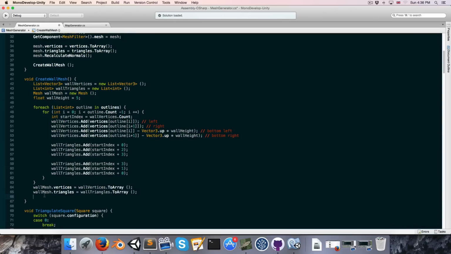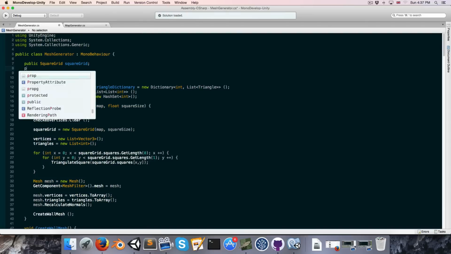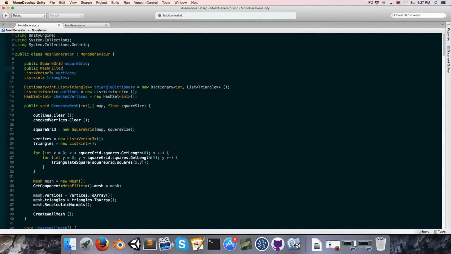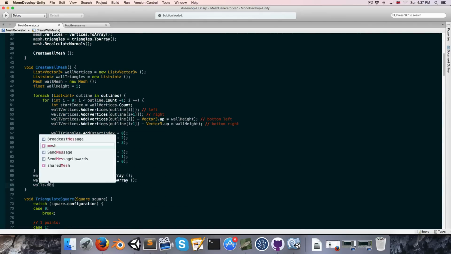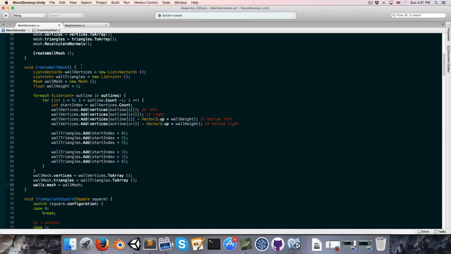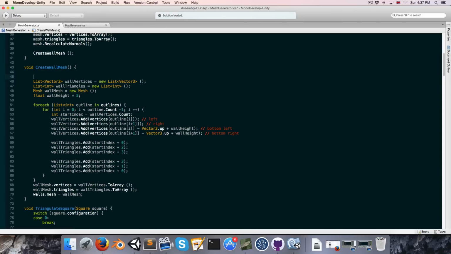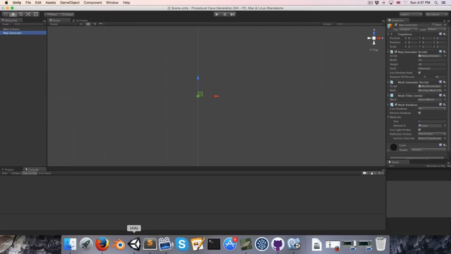and having done that, we want to actually assign this wall mesh to an actual mesh filter. So let's create a public MeshFilter, which we can call our walls. And over here we'll say walls.mesh is equal to the wall mesh. And at the top of CreateWallMesh, we of course are going to want to call that method CalculateMeshOutlines. Okay, so let's see if this is working.